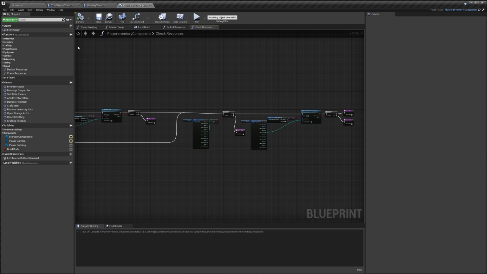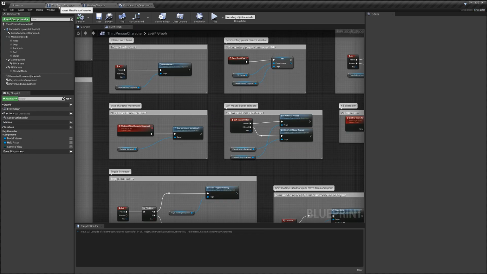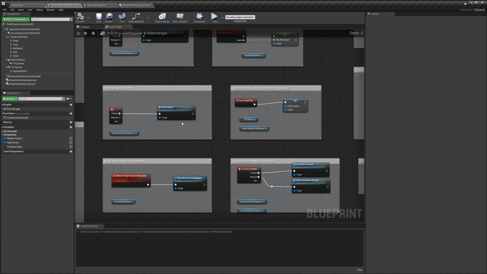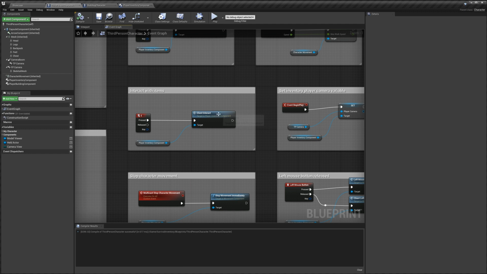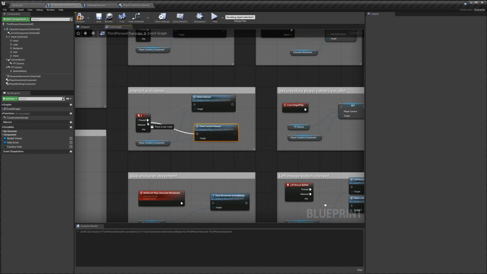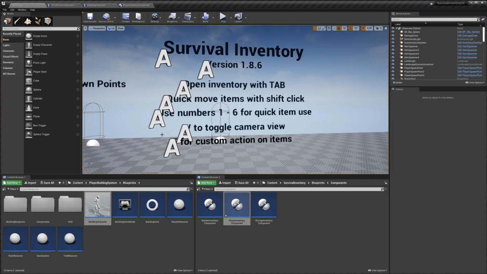Next, we're going to go back to our third person character. So this is a character blueprint that came with survival inventory, and we're going to find the E input node, and we're just going to drag out from the player inventory component and do client cancel interact, and we're going to connect that to the released pin here. Then we can compile.